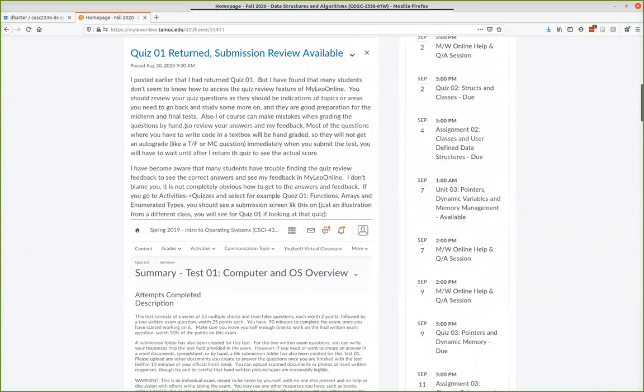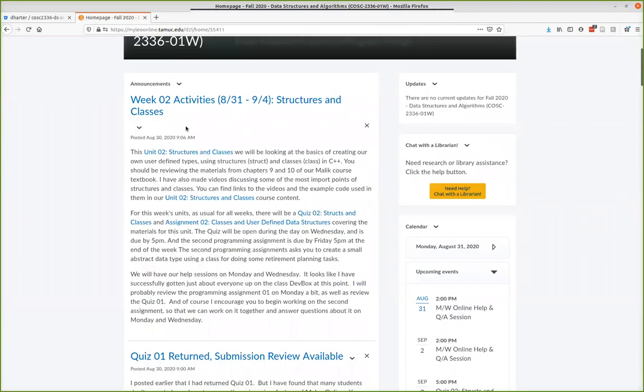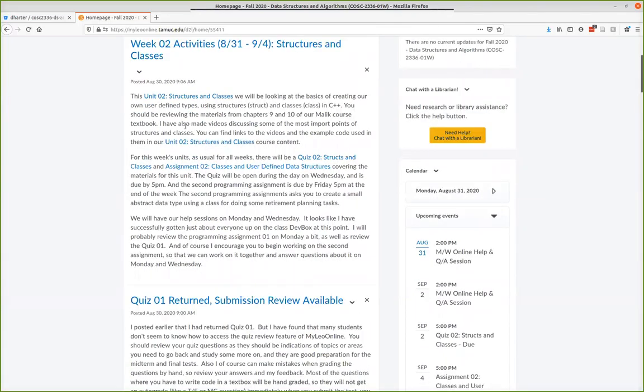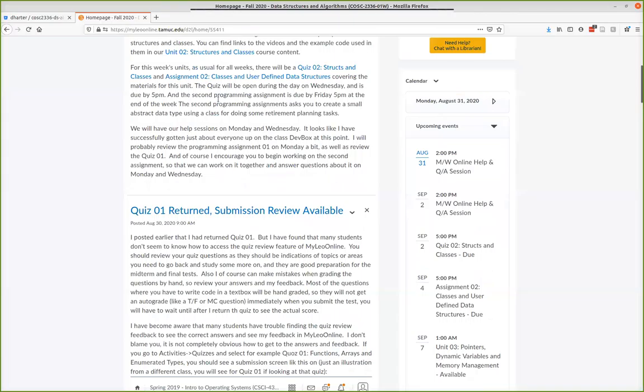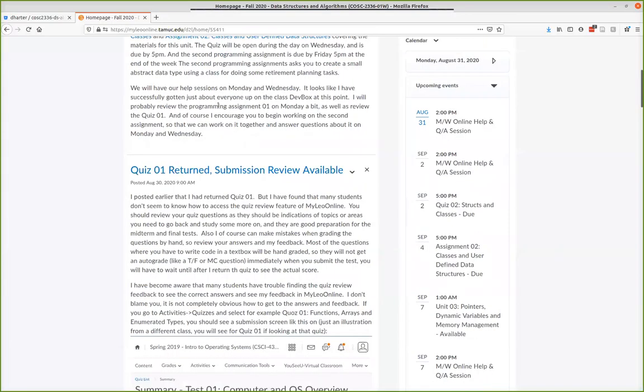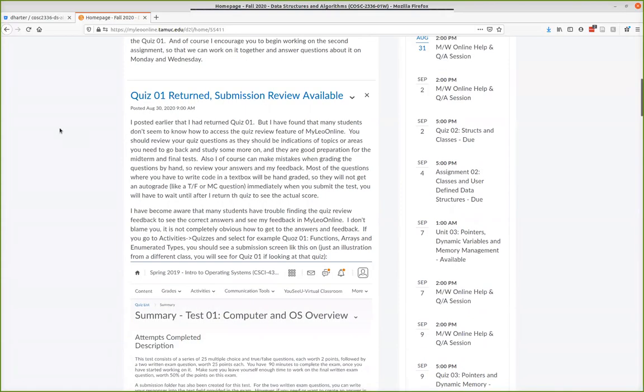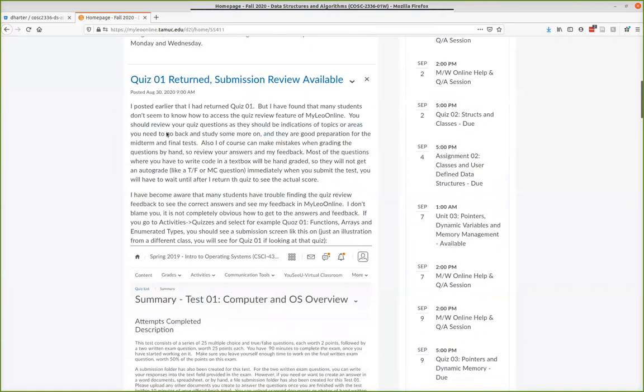Let's see, there's that. Of course, this week we're supposed to be working on structures and classes. We'll be using classes a lot, so some kind of object-oriented design ideas for when we're building our data structures and things.